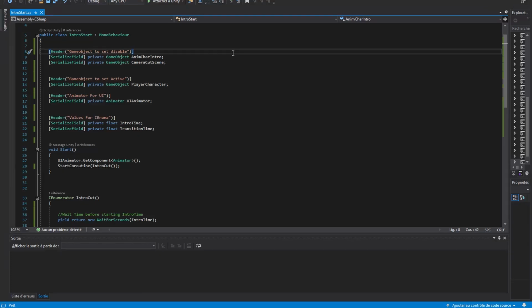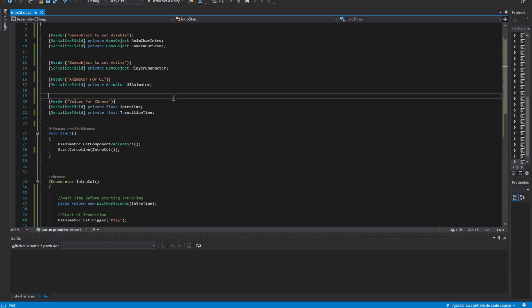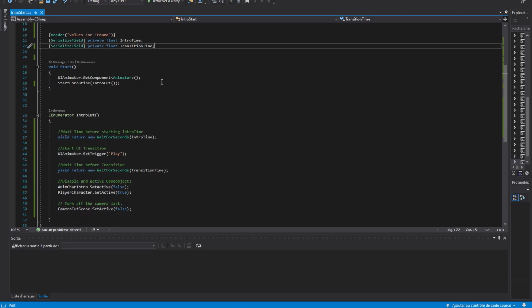We will start by creating our script. I call it intro start. We'll need some private game objects: the game object to be visible, and the ones we will want to activate. After that, we will need a private animator, because we will want to animate the UI. After that, we have some floats. These values will be useful to play with the time in the IEnumerator.